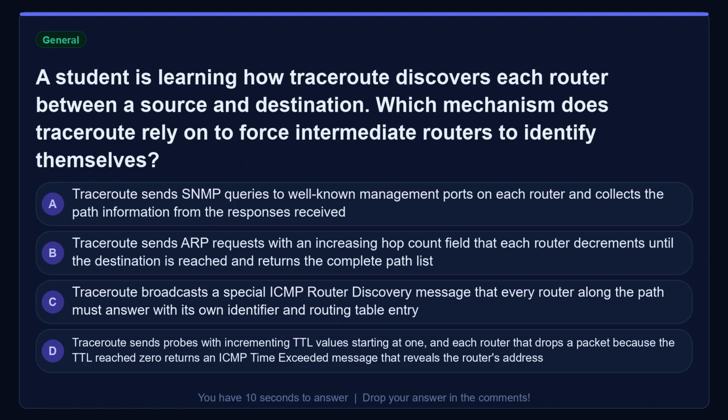A student is learning how Traceroute discovers each router between a source and destination. Which mechanism does Traceroute rely on to force intermediate routers to identify themselves?